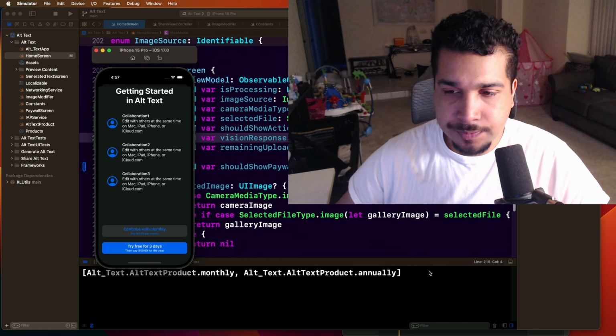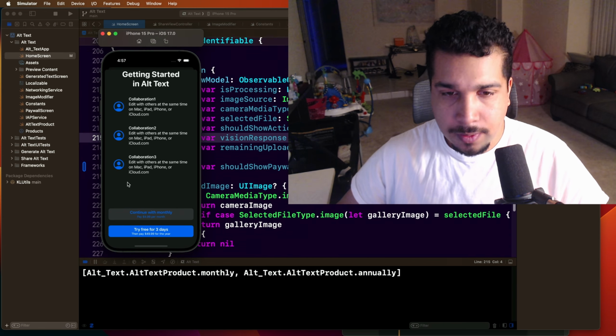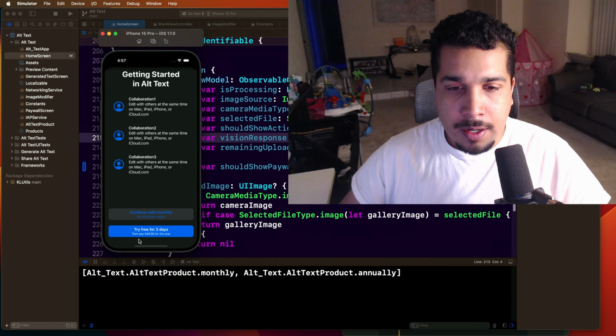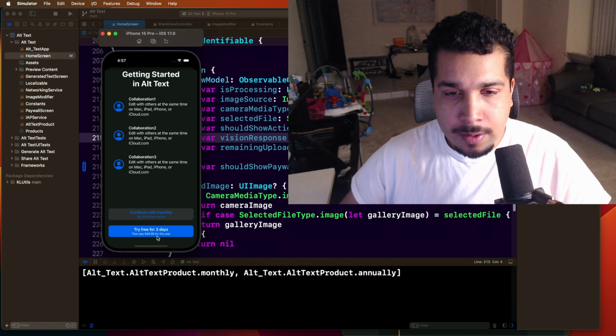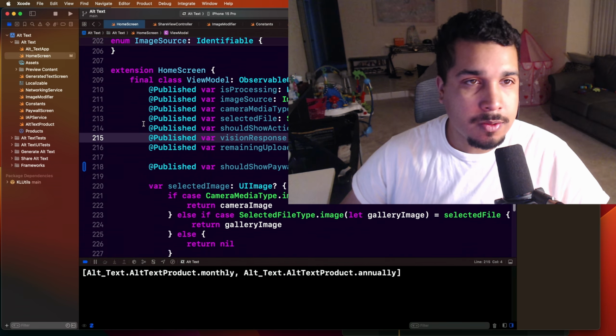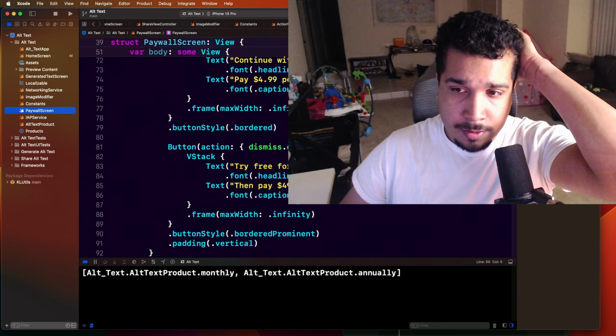So when we press it, we get the annual and we get the monthly. It's showing, but essentially, right here it says pay $4.99 per month, and then we also need to change the text right here. So then pay $4.99 annually. We need to change that, but essentially we need to pull these numbers from our object instead of hard coding them. So let's go ahead and try to do that. That's going to be under the paywall screen.